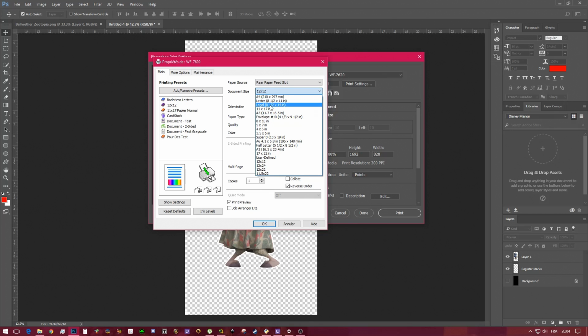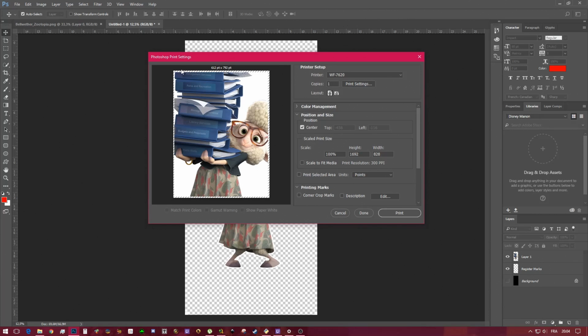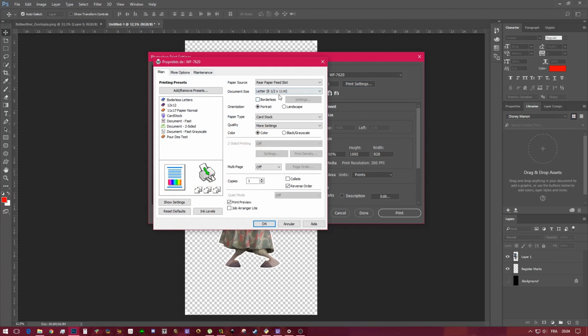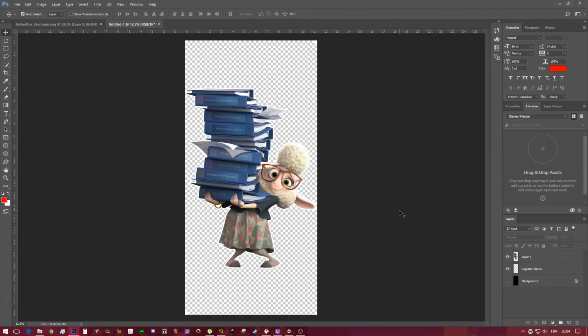If before you had 12 by 22 or, let's go with letter, normal letter, you see, you have just a normal sheet of paper. So when you go back and you choose the right size, there you go. And the two important things that you have to remember, you have to have it on center, and the scale should not be scale to fit. It should be just 100%. And you just hit print.